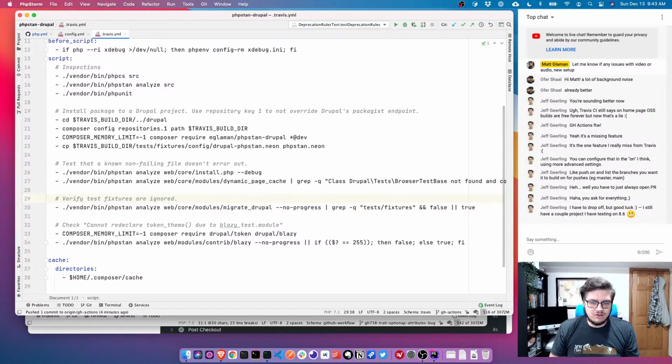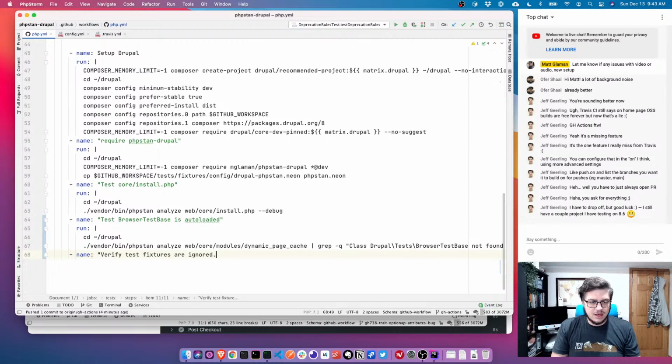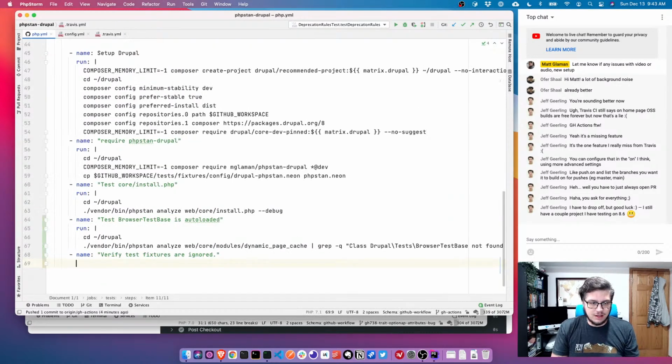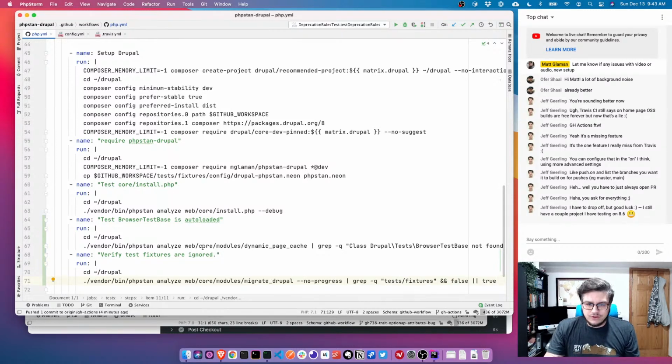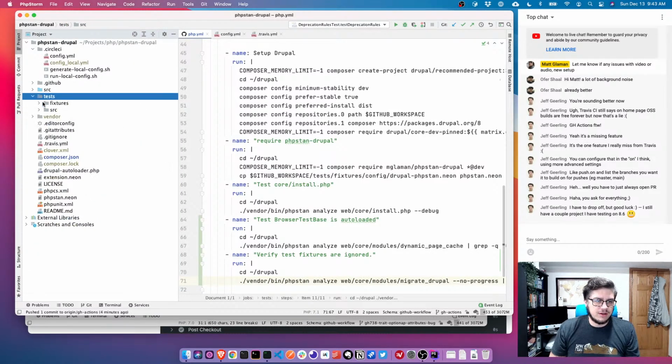Verified test fixtures are ignored. This was a big one. It was analyzing all of the test fixtures by default, which was causing it to run forever and take a lot of extra time. I'll explain what the test fixtures are. It's the test fixtures for migrate. So I'll quickly show that for anyone that's not sure what that exactly means.